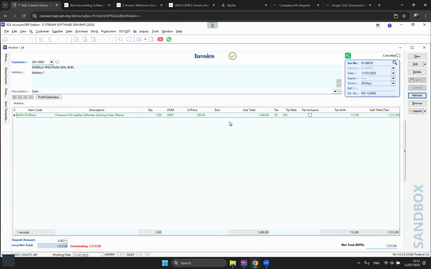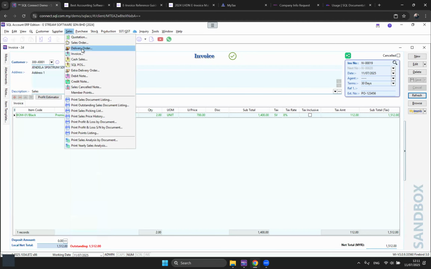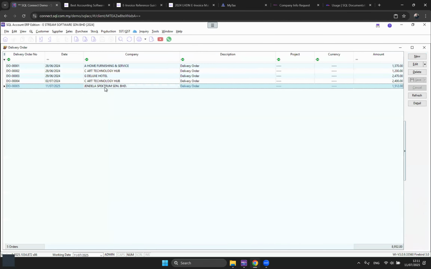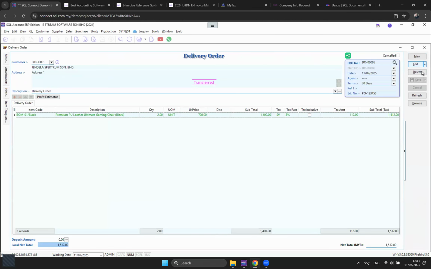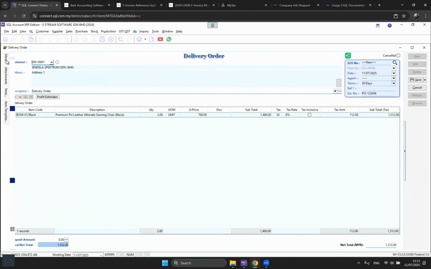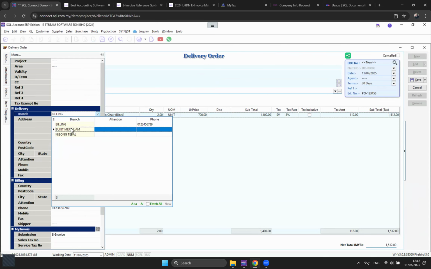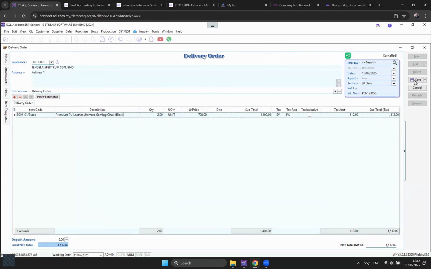Then see under which document you want to change the branch. Maybe under the DO you want to change the branch. This one I already transferred to invoice, so let's say I want to create a new DO. You want to select the branches, so you click on More here. At the delivery branch here, you click arrow key down, and you can select the branch. Like you want to select BM, and then you click save.